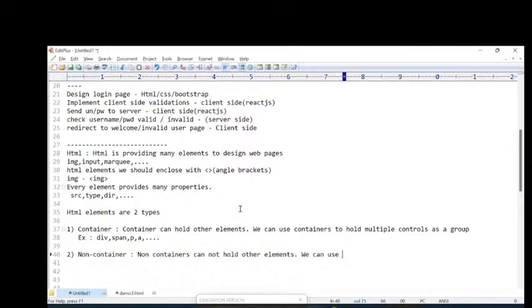Non-containers cannot hold other elements. We can use non-containers to take some inputs from the user. Button is one input, just a click, like one instruction. Text box to receive some input data. From that point of view, take the support of non-containers. So what are the examples here? Button, text box, etc.